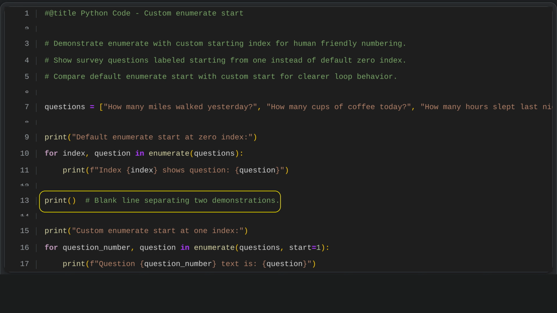The code adds a blank line between two sections of output to clearly separate them. This visual break makes it easier to see where the default enumerate example ends and the custom starting value example begins. As a result, viewers can more easily compare the two demonstrations without mixing up their results.